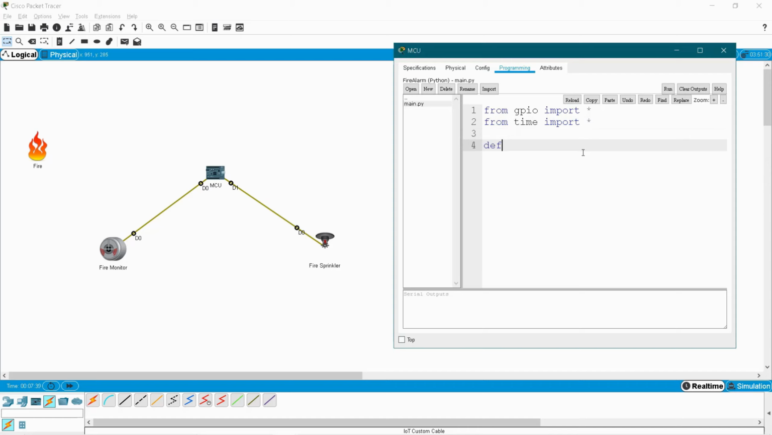def is the keyword in Python to create a method. Main method colon, give enter, and here I am going to design my input and output. Pin mode 0 is connected with your fire monitor, so it will detect the fire. This 0 is going to be the input: 0 comma input. Enter pin mode, and 1 is connected with your fire sprinkler, so 1 is going to be an output, out. And here I am going to print a message, fire alarm system.